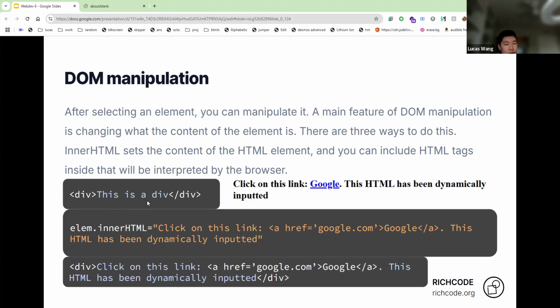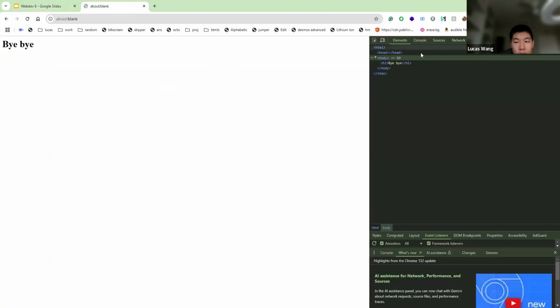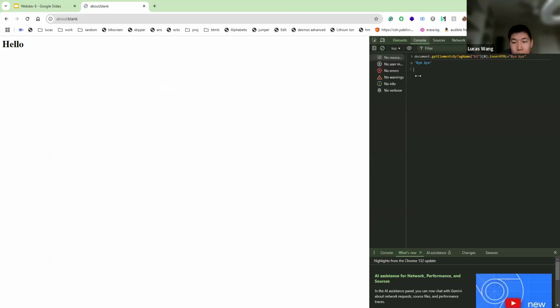So if I have a div that basically just says this is a div, and then I select it by using something like get tag name or get ID, and I do dot inner HTML equals something, it's going to go in there and just set whatever the content of the div is to the string. So in essence, what I was doing here, if I run this again, it's going to change to bye bye again.